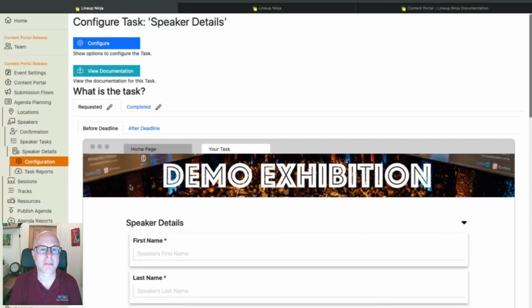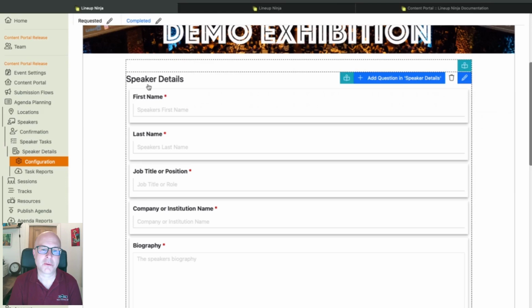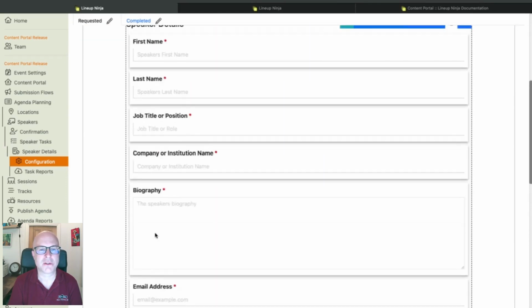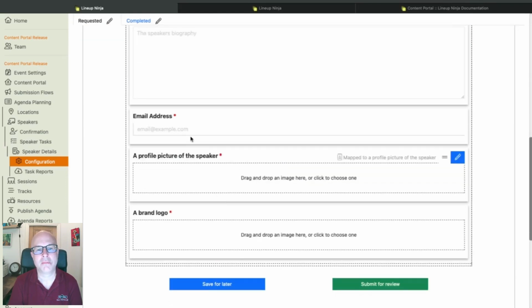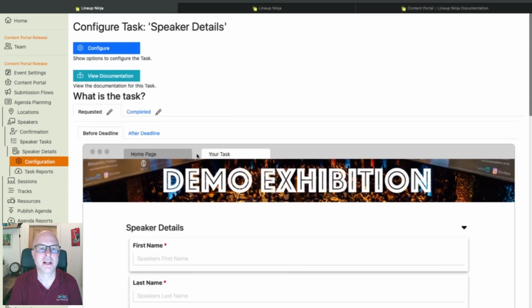Let's save that. Okay, here's the form that the user will fill in. It's got all things like first name, last name, bio, profile photo, brand logo, etc. It's a really simple workflow, requested, then completed. Okay, great. How do we go about getting someone to fill this in?